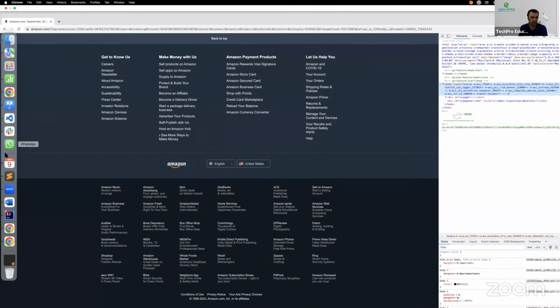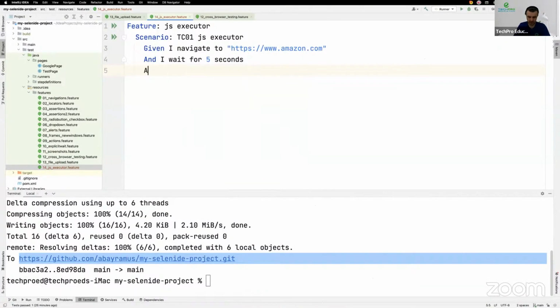But let's complete the feature file. So, and I scroll down to the footer section.